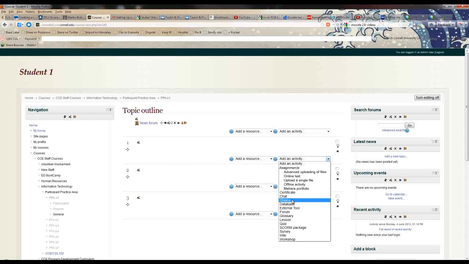And as you develop more technical facility with the tools here, you can dig more deeply into some of the other activities and resource types that Moodle gives you access to.